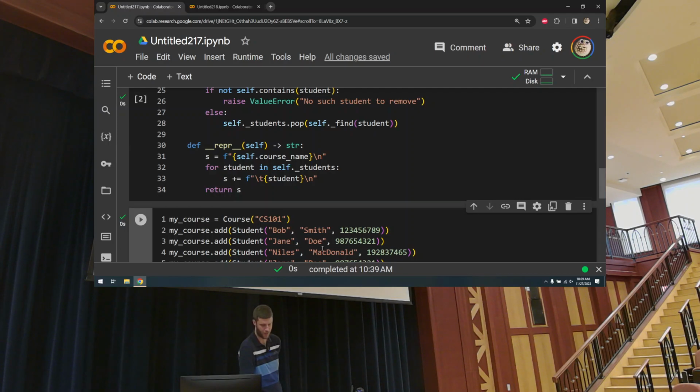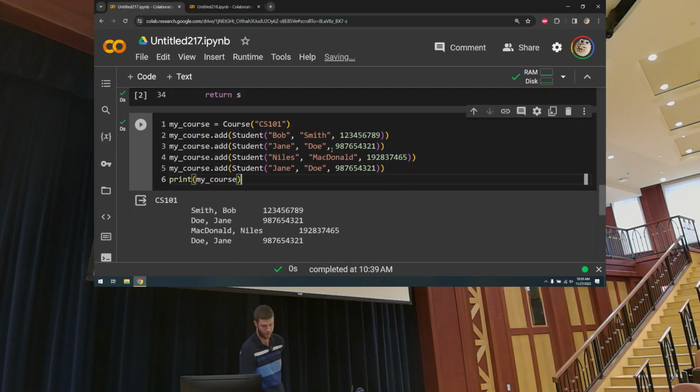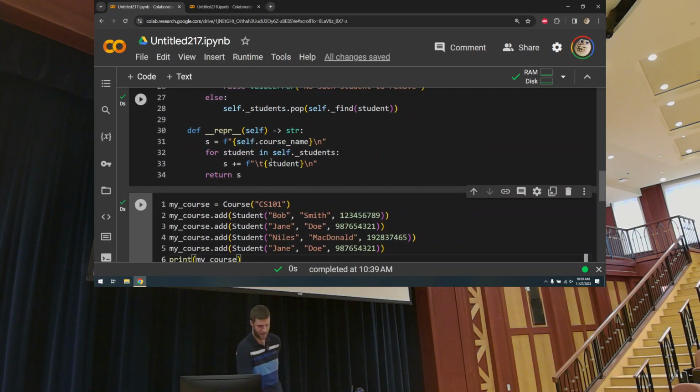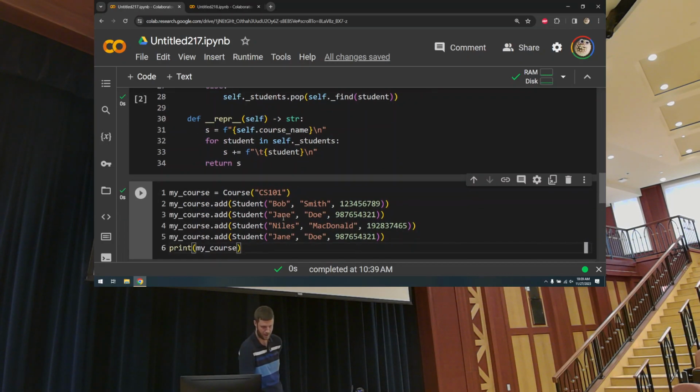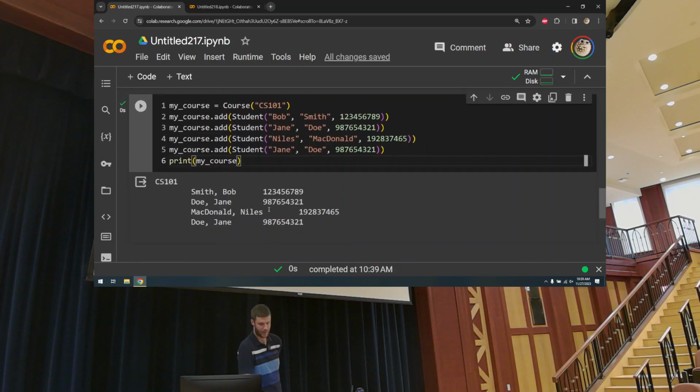Well, the first student was Bob Smith. So we see Smith, Bob, tab, their student number. New line, tab, student. The next student is Jane Doe, Doe, Jane. We get this funny spacing here because of just the nature of tabs, right? That's just, it is what it is.